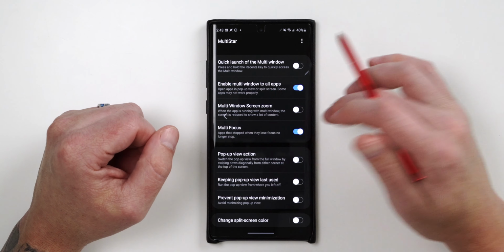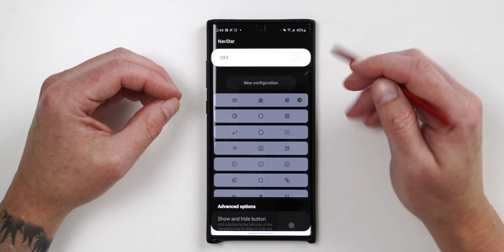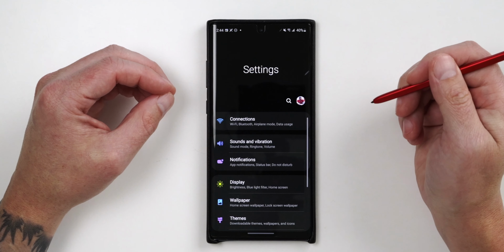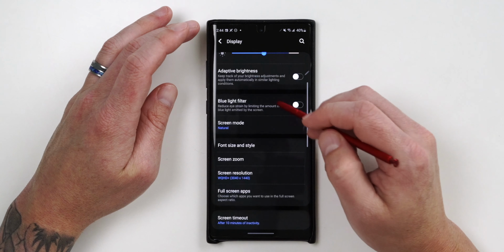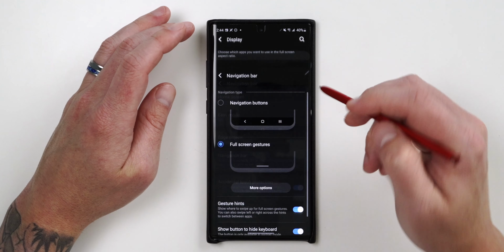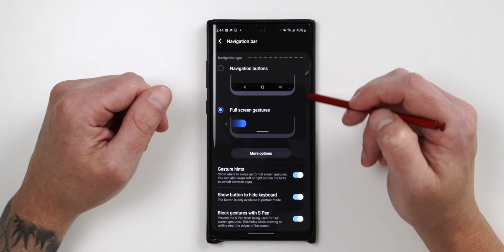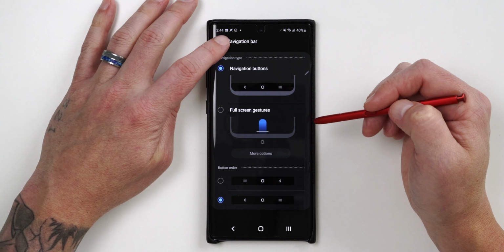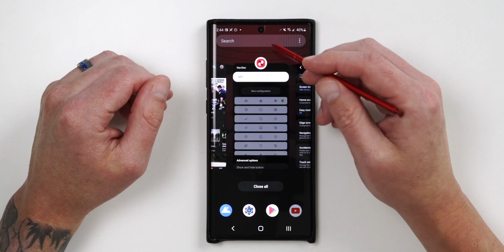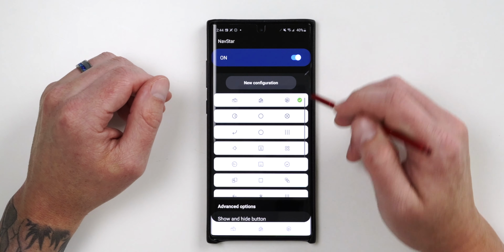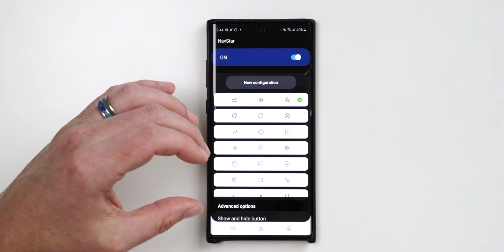And the next thing I wanna show you is Navstar, and it's how you can take your customization up a notch. Now, before you actually use it, you have to dive into your settings, go under display, and make sure that you are not using the on-screen gestures like I'm using. So right now, you can see full screen gestures is enabled. We're gonna enable the navigation buttons, which is your more traditional approach to navigating Android. And we're gonna go back to Navstar, enable it, and now you can assign some customization to your navigation bar.